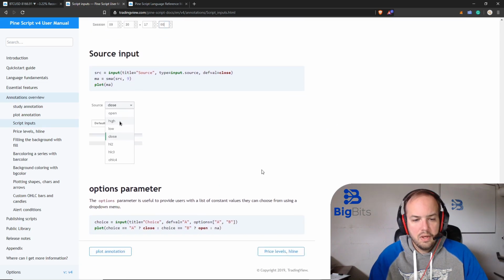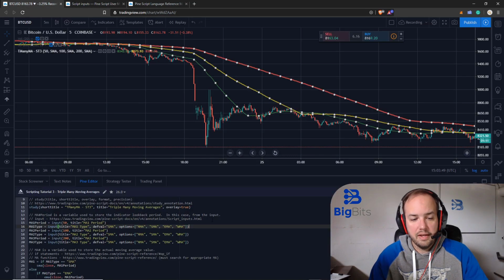Now let's go to the input documentation, and you can see the options parameter here. This is useful to provide users with a list of constant values they can choose from when using a drop-down. So for example, in this documentation, the options you would have in the drop-down are A or B, and it shows you how to use those values here. You can see that choice was assigned to the value in the options list that you defined. It's pretty simple.